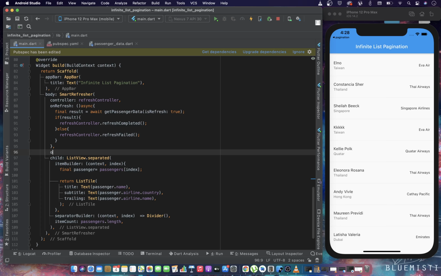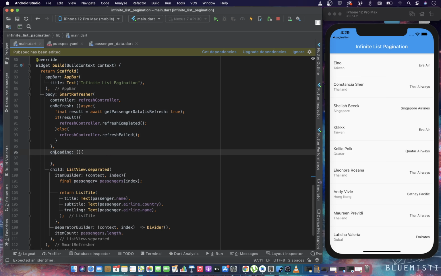And we also want to have the pagination. For the pagination, we have to say onLoading, and we have to specify the onLoading here. Since we are going to do something similar to what we have done in onRefresh, we will just skip this isRefresh. So we have to use async here.